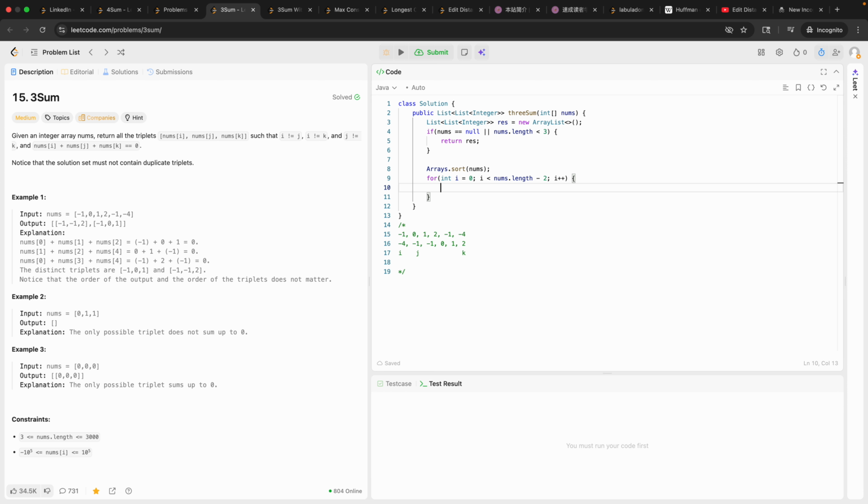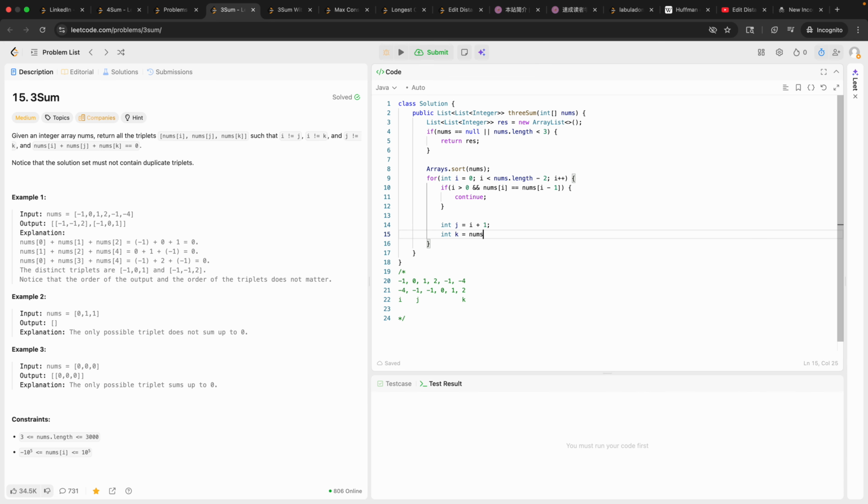And then we can assign j and k, okay? But before that, we have to do some deduplication. So if i is larger than 0 and nums i equals nums i minus 1, at this time we will just skip it, okay? And now we have j equals to i plus 1, k equals to nums dot length minus 1, okay?